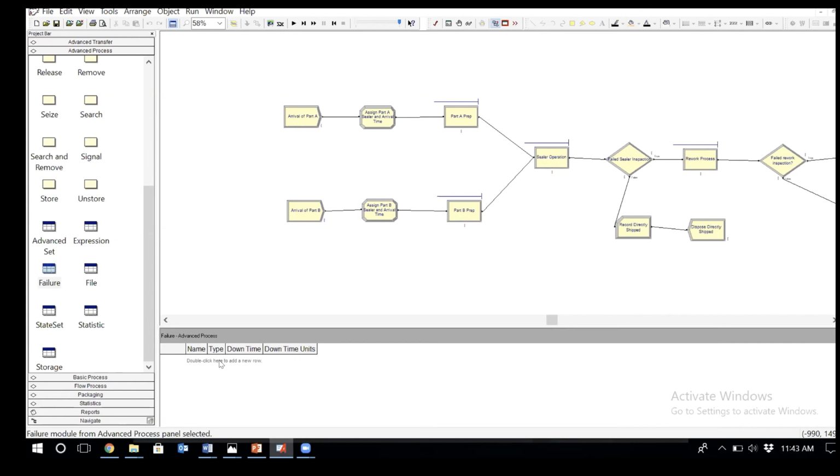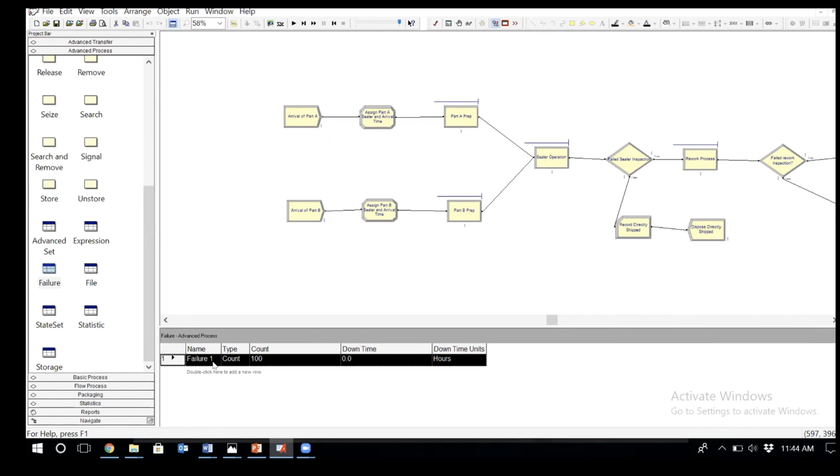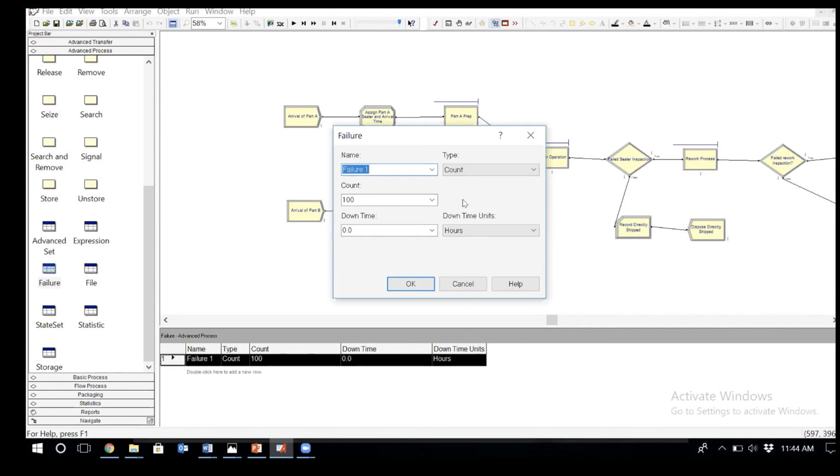So let's double click here on the failure module. Click on the failure data module, it opens. So double click till one row is added, and then double click till the window opens. Professor, how did you get the row to show again? Just double click. If you double click here, a row is created. I see, thank you. Sure. So double click and then this window opens. So our failure, let's call it sealer failure.